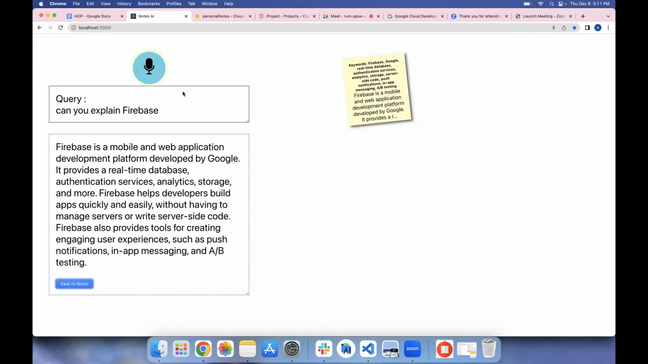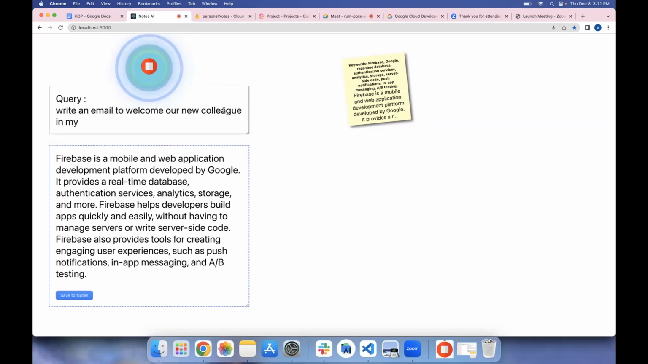Another use you could see, for example, is when I need to write an email, because it takes a lot of thinking when you need to write emails or messages at the office. So those things, it can help me out. Write an email to welcome a new colleague in my office.